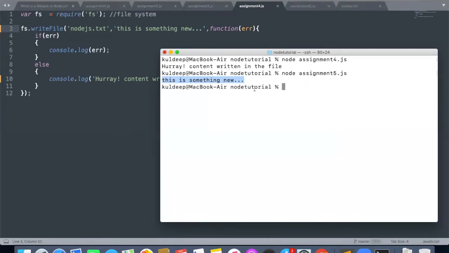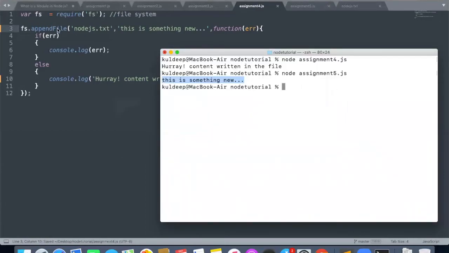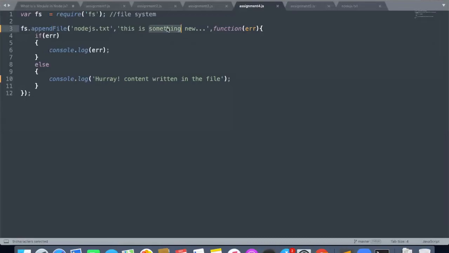So I need the previous content as well. How can I get the previous content as well? Guys, for that, what I need to do is simply change the writeFile method to appendFile. Let's see, will it work for me or not? So this is something new and I want to change the content again. This is mostly new, right?